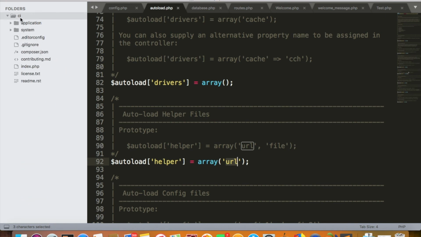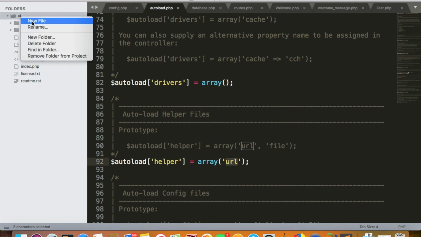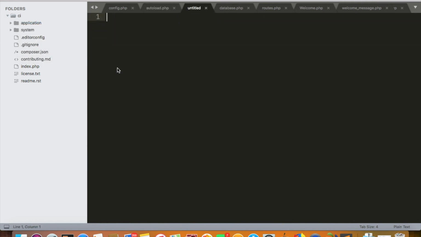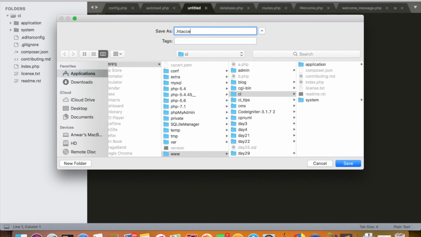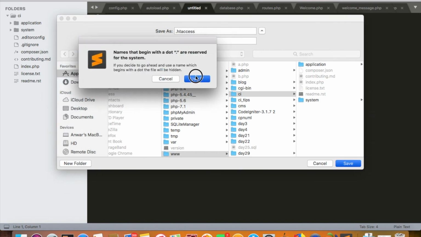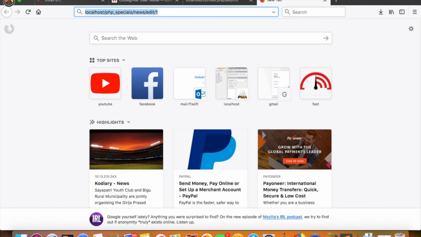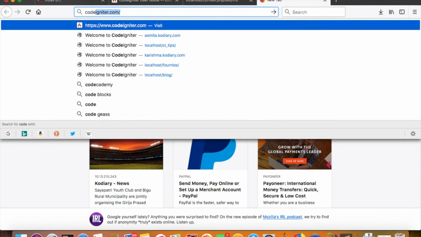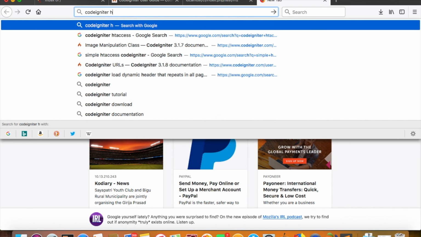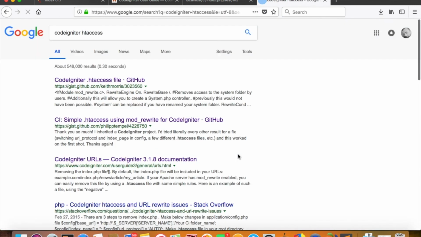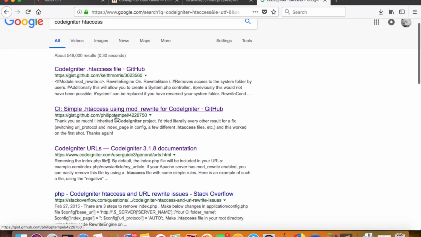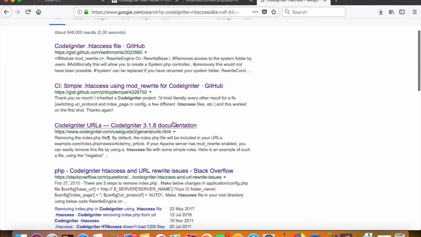For the htaccess file, you can just create a new file by clicking on your root folder, create a new file, and name it .htaccess, this way, and just use it. Now you need to copy some code from the documentation of Codeigniter. So just search for Codeigniter and htaccess. Don't open the code from GitHub. You can just search for the Codeigniter URL. This is from the Codeigniter documentation. So go to codeigniter.com, the one which has codeigniter.com in it. I'll just click on that.